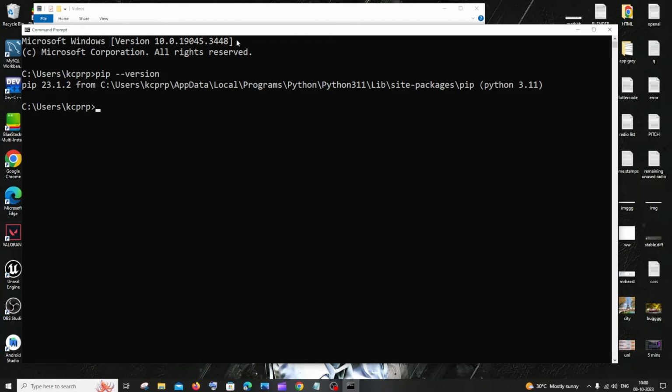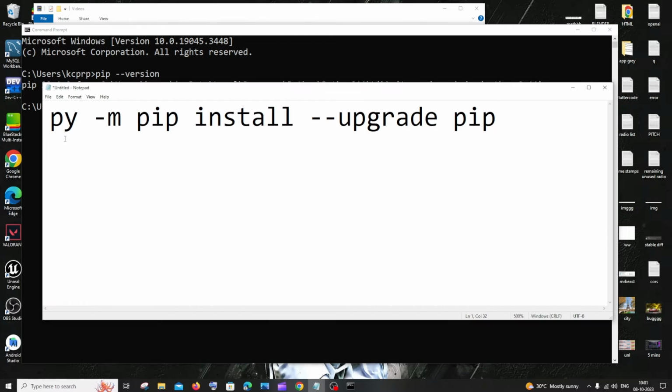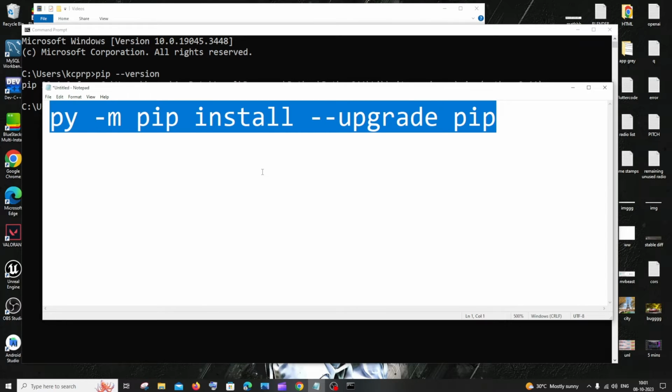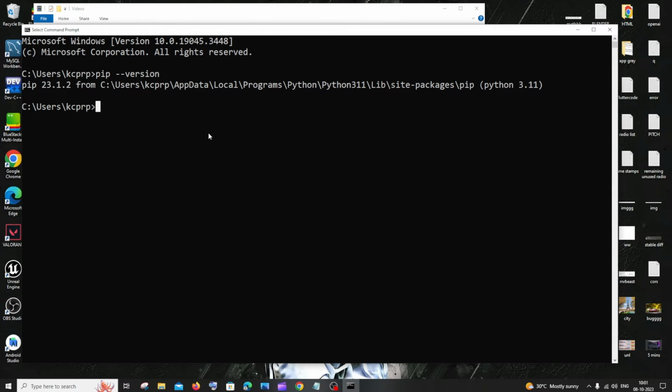For upgrading this to the latest version, we will be running the command python -m pip install --upgrade pip. I'll just copy this and paste it over here and hit enter.